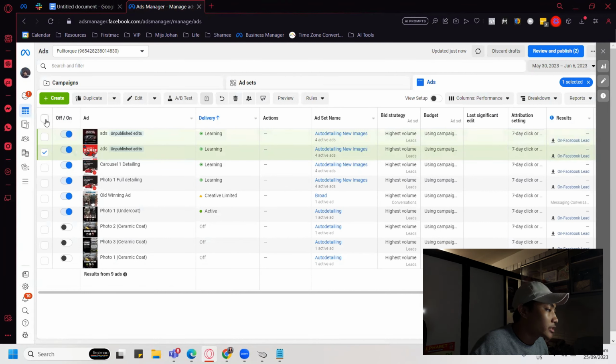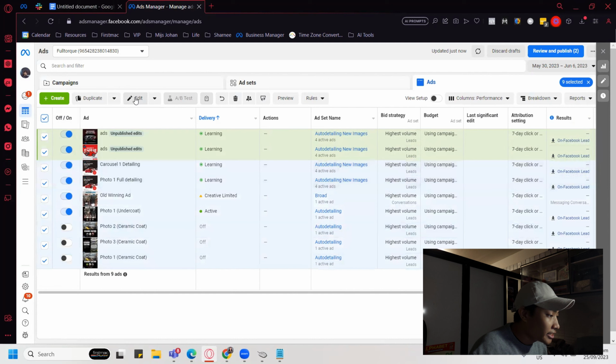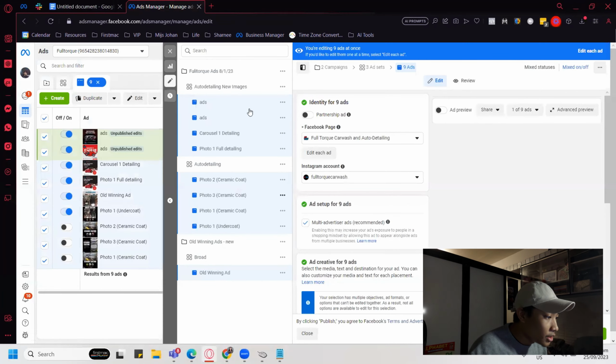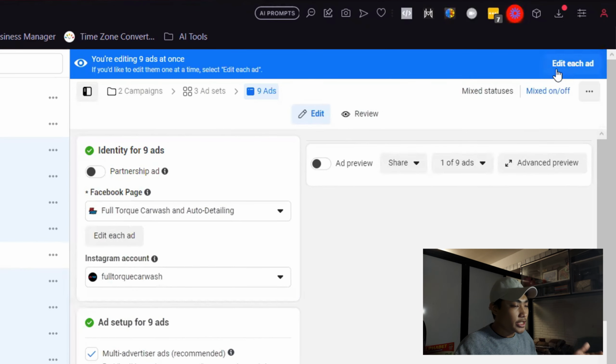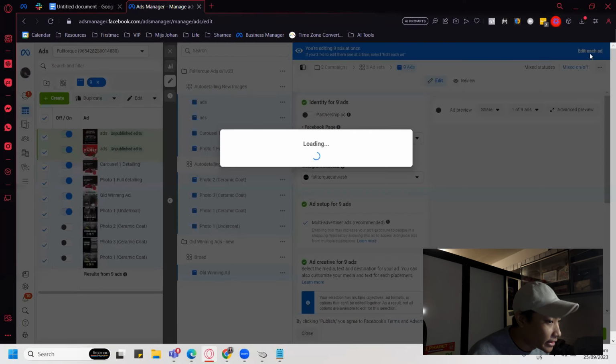What you want to do is select all of them, then click this edit ads. Then once you have all of them selected, you get to the top right corner. It's a very cool tip because it's hidden on the corner. You want to go right hand screen, upper right, and click edit each ad.